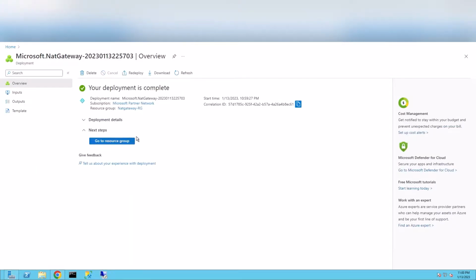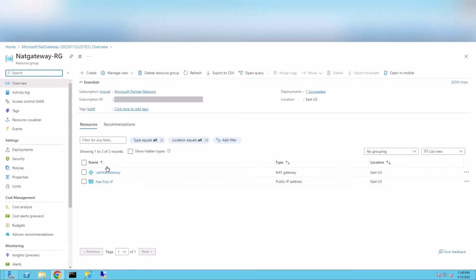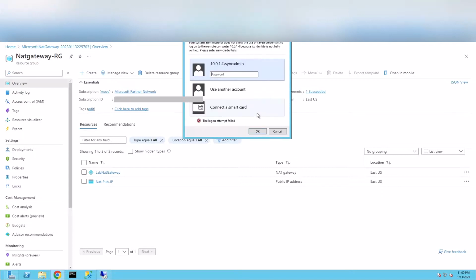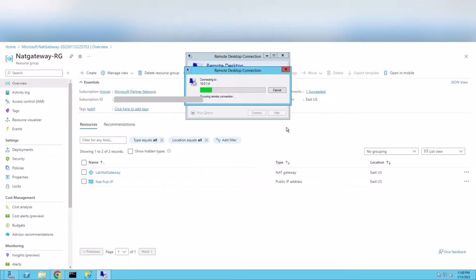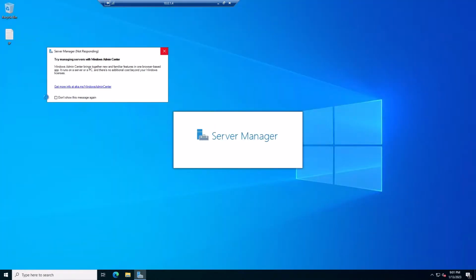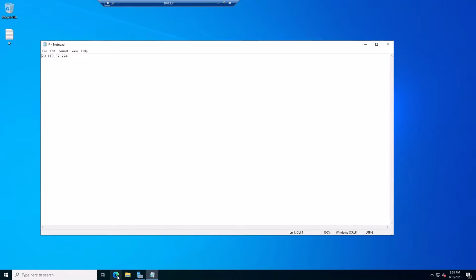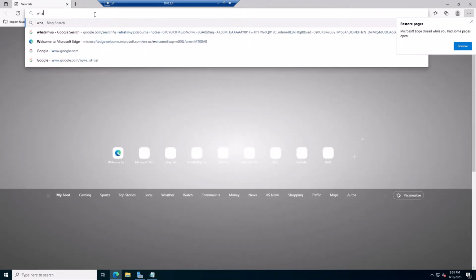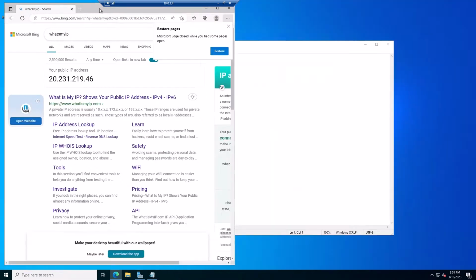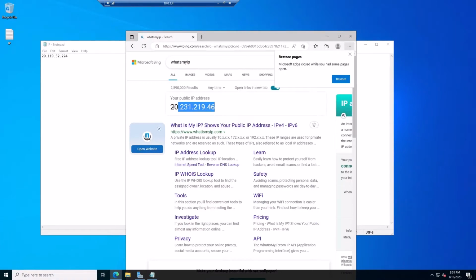All right, so the resource is ready. If we go to the resource right now, as you can see, this is what's in it. So if I go and log back in to my VM, now here's the IP address that we logged earlier. So if I go now and say, what's my IP? As you can see, it's given me this IP address.